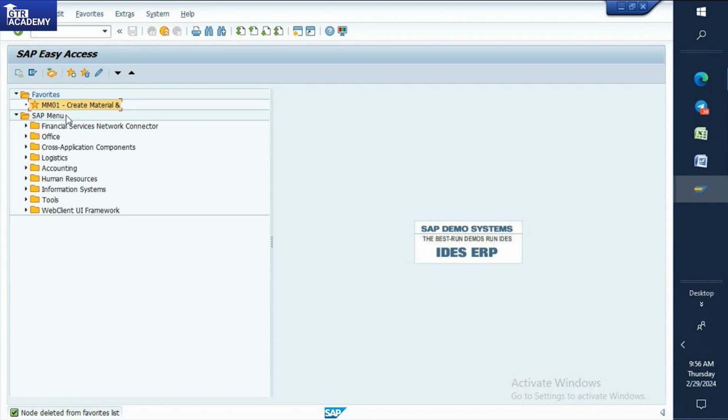Like for example, we have types of master data. I'll just give you the example. Material master is one type of master data. The second one is vendor master, the third one is purchase info record, the fourth one is source list, the fifth one is quota arrangement, and the sixth one is service master.